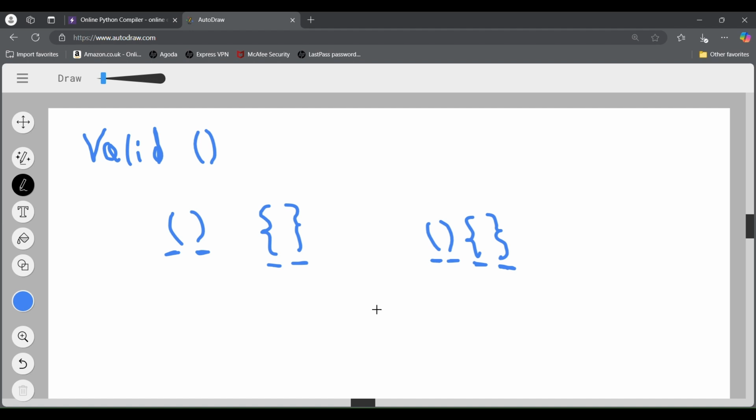Okay, and now look at something like this. Is this a valid one? We have an opening brace, we have a closing brace, but in between we have another opening brace, and for this opening brace this closing brace is not the right match, so this is not a valid one.